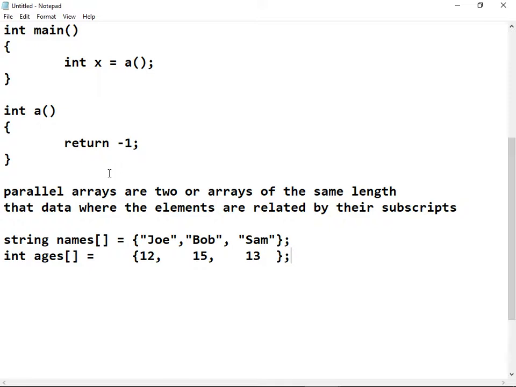So what index number is Joe? Not his age, but yeah. So what's his index number? What's his subscript? Oh, 0. And so the ages subscript is 12. So Joe is 12. Bob and 15 are both at index 1. So the elements are related by their subscripts. They're linked by their subscripts. Conceptually linked by their subscripts.